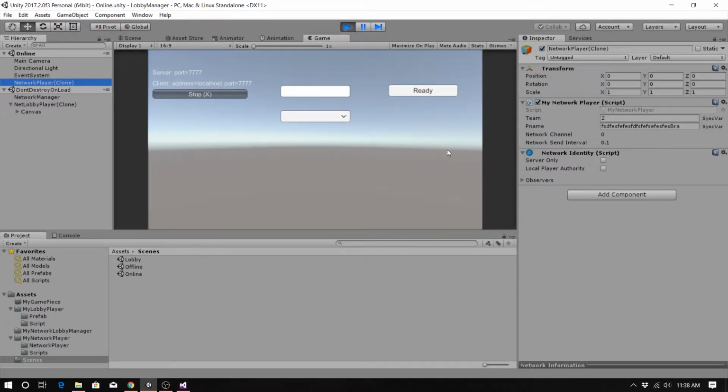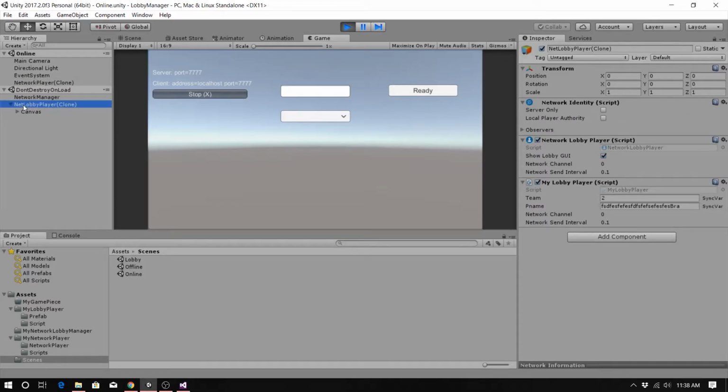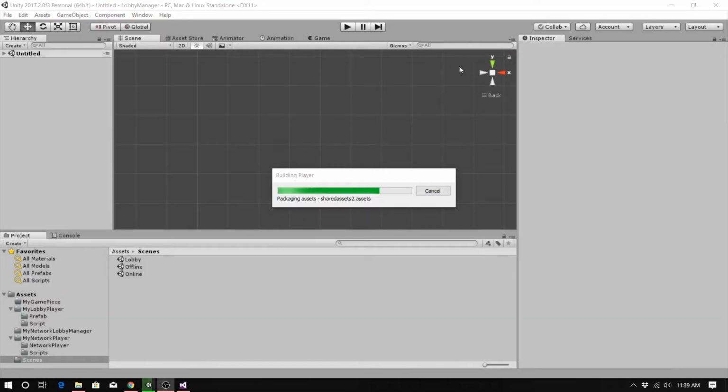And then if you have time after that, make it so you can control the game piece and move it around, which should be just like we did in the very beginning. Once we're at this state, everything we learned before with the network player and the network manager is the same. It's just that there's an extra object here that will help you transfer information into the game. I'm sorry, I forgot to test it with two players, so we'll test it real quick.